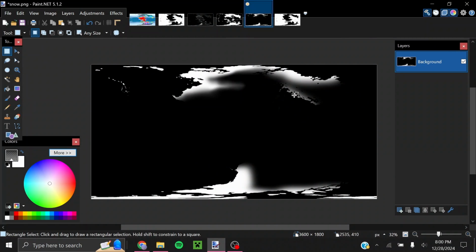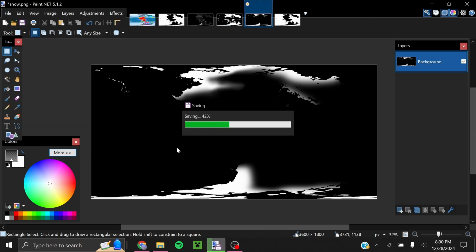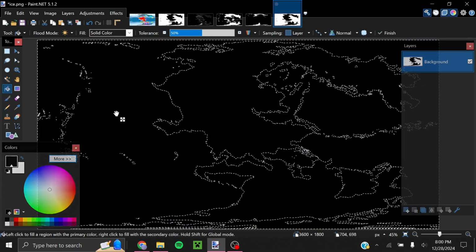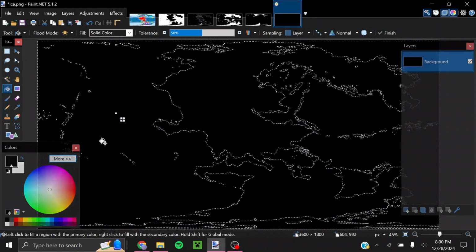Ta-da! Again, it doesn't have to be exact or accurate. Just sort of put it near the poles. Save. Okay. Now for the ice, select the ocean again. Make it black again. But keep the ocean selected.